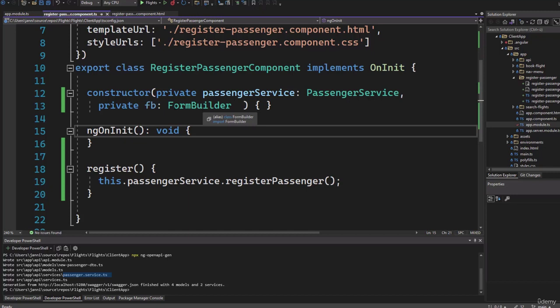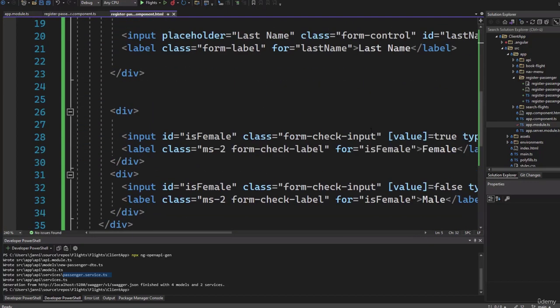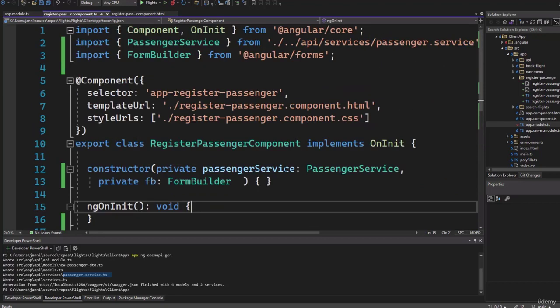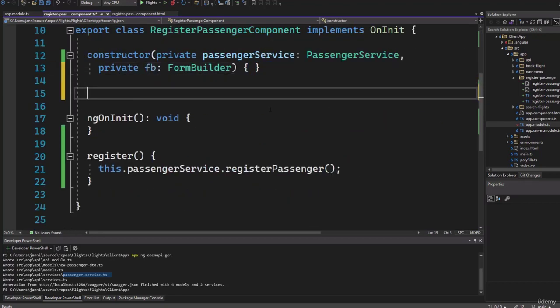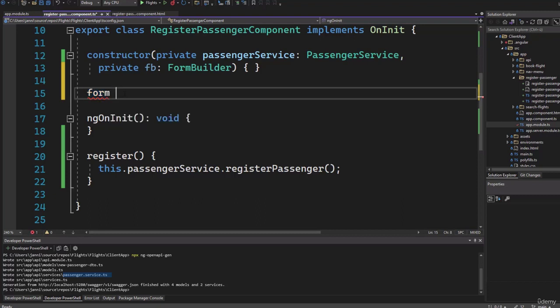So we use that form builder to create a complete match of the information we want to have here, depending on email, for example, first name, last name, etc. So we now use that form builder to create a form. Keep in mind, I will add it here at the very top. We call this form. Later on we can use that name, that property, to connect it in HTML. This is very important.